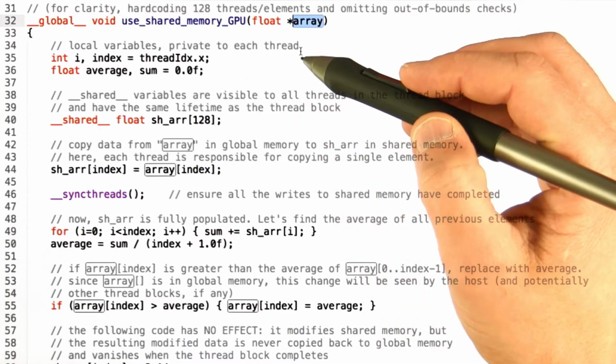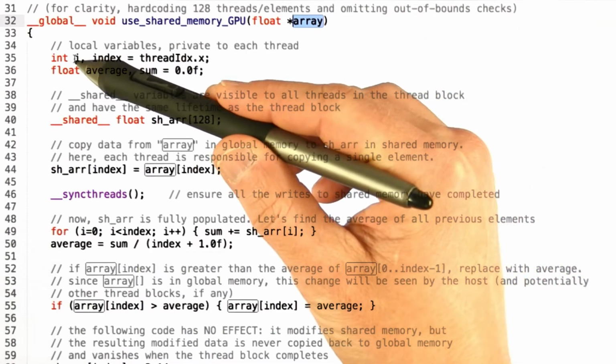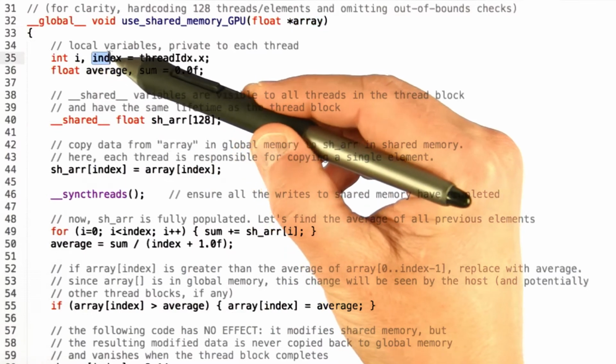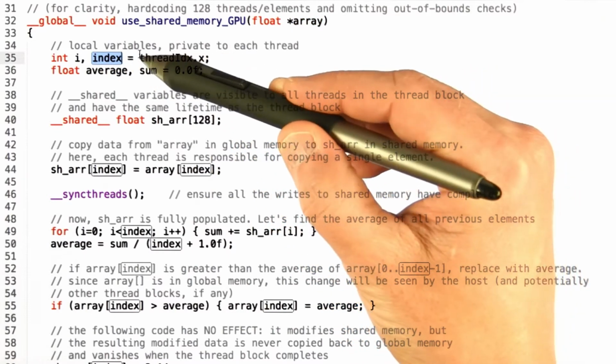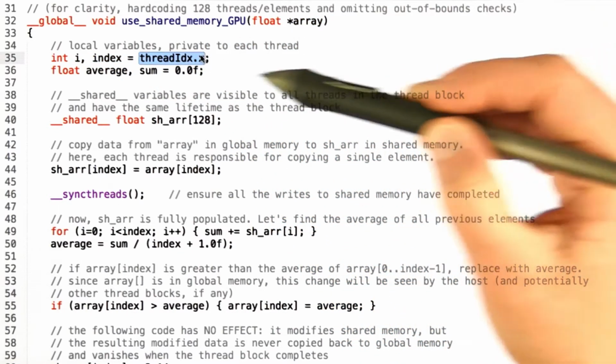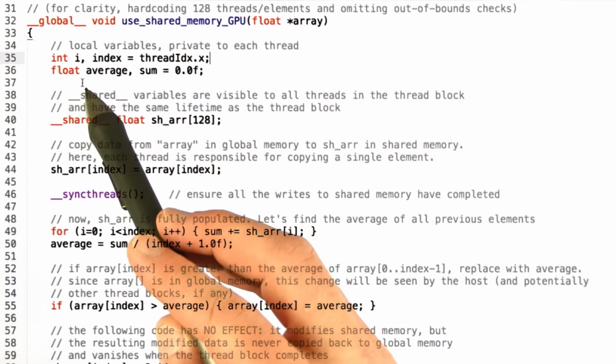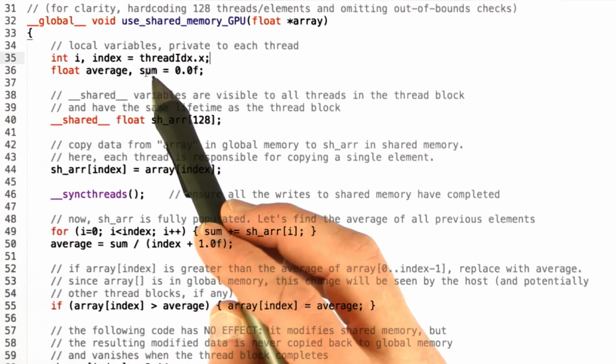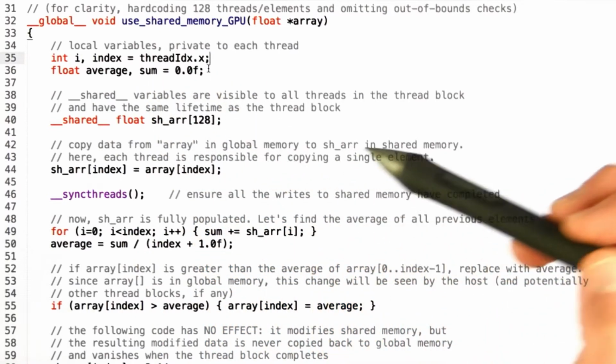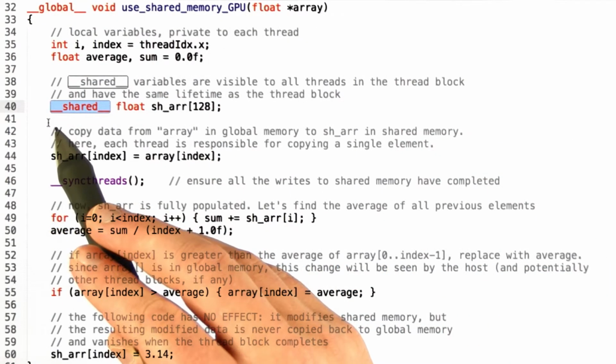So we're going to declare a few local variables that are private to each thread, a couple of indices. We'll declare this variable index just to be shorthand for threadIdx.x. That's just to save some typing. And we're going to declare a floating point variable called average and another one called sum, and we'll initialize sum to 0.0. Here's the big example.